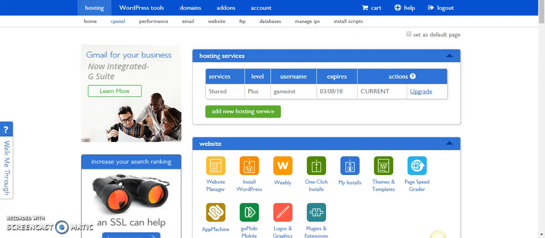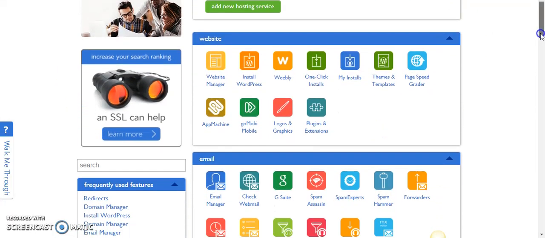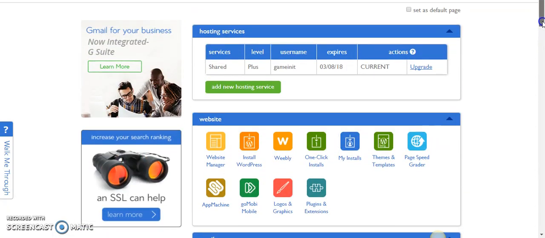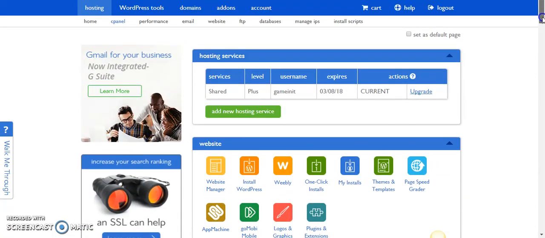I am currently with a web host. What you do is log into your web host, and most web hosts deal with cPanel. You have the cPanel on your dashboard, and the cPanel has many services that you can use to manage your websites. So for instance, I want to go ahead and redirect a URL to another URL.